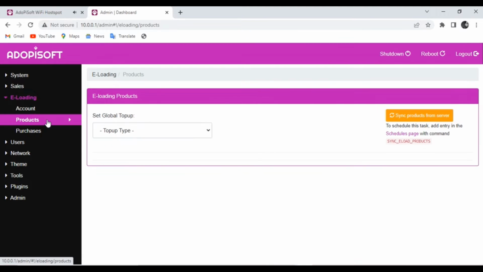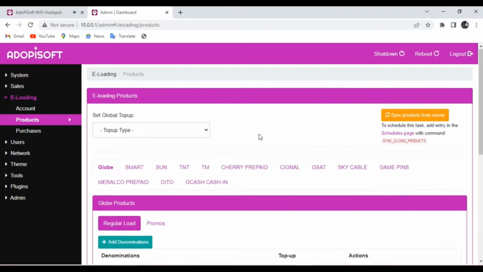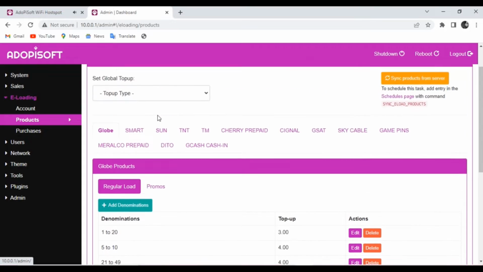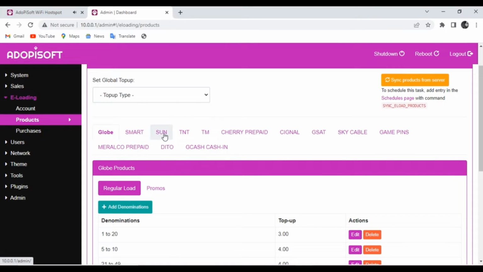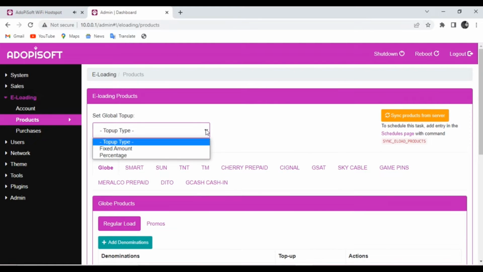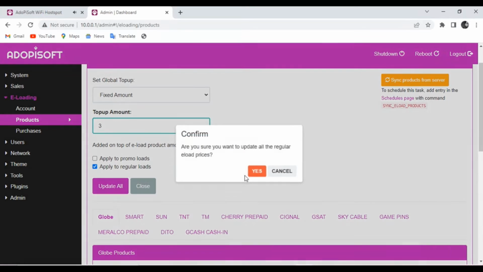Now that the eloading has been activated, let us go ahead and open products and let us check out all the other information in here. So as you can see, there are regular load and there are also promos, and there are different networks in here in the Philippines. And just above the networks, you can see that there is top up type. You can choose between fixed amount and percentage. Then you can choose if you want to apply this to regular loads or the promo load.